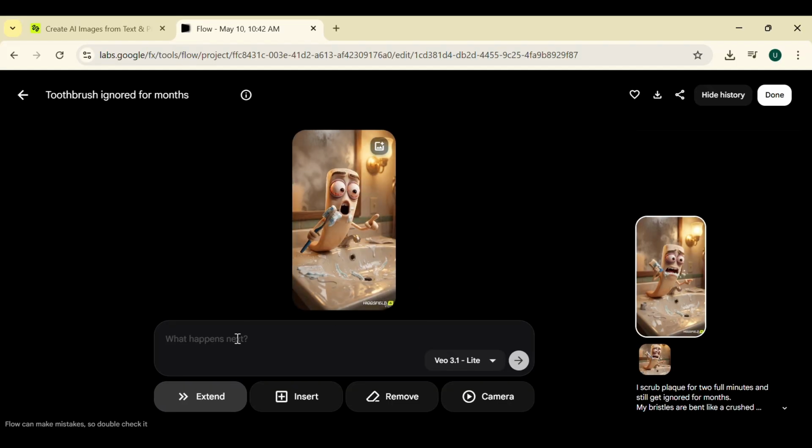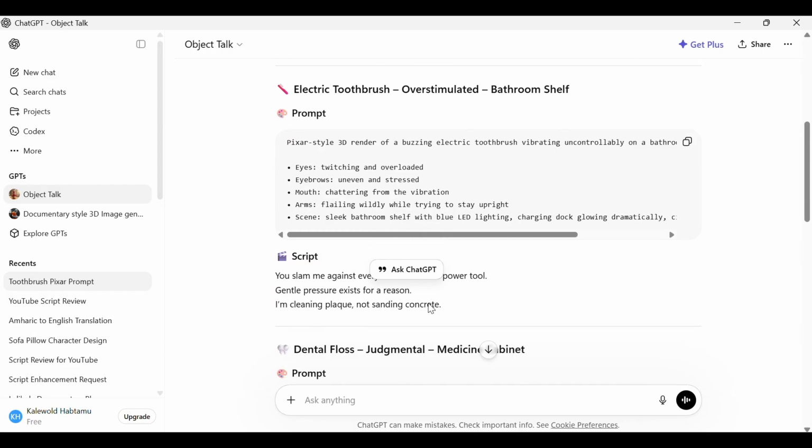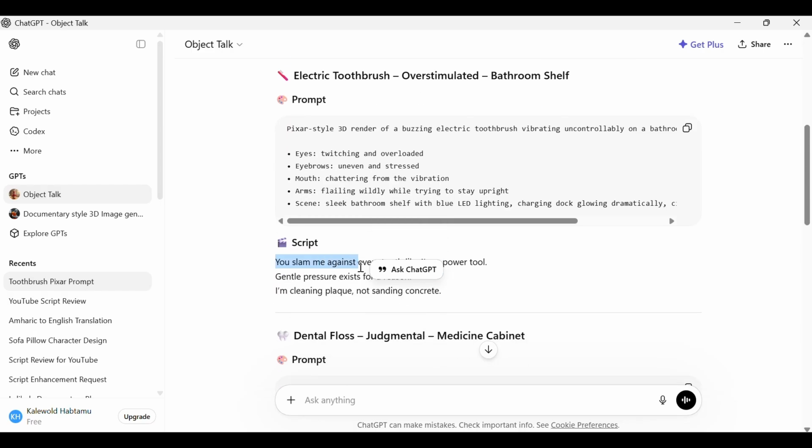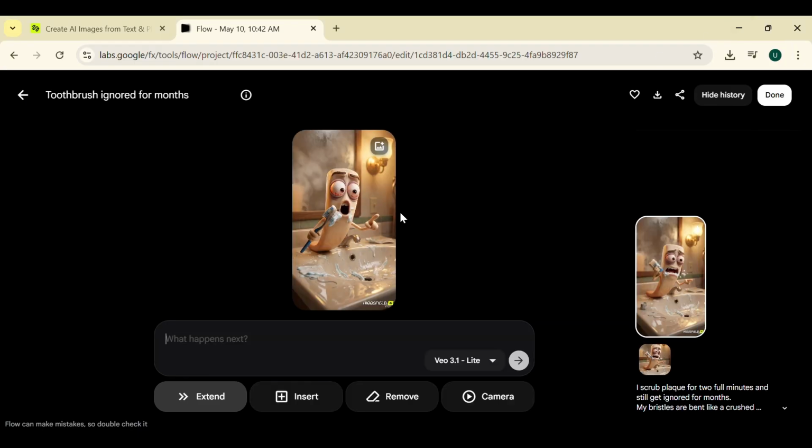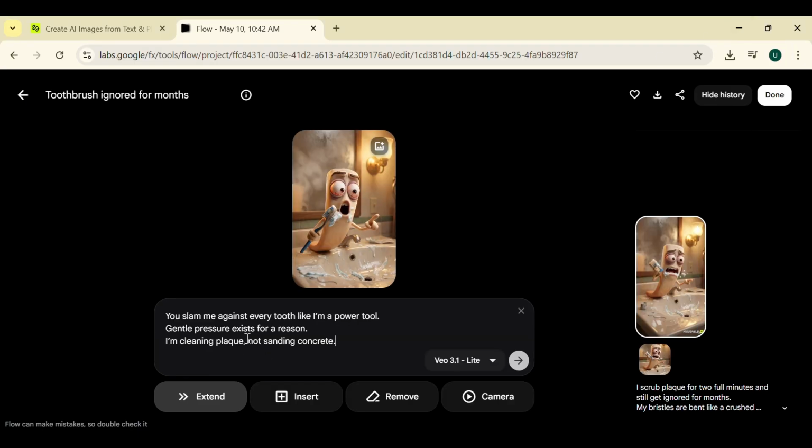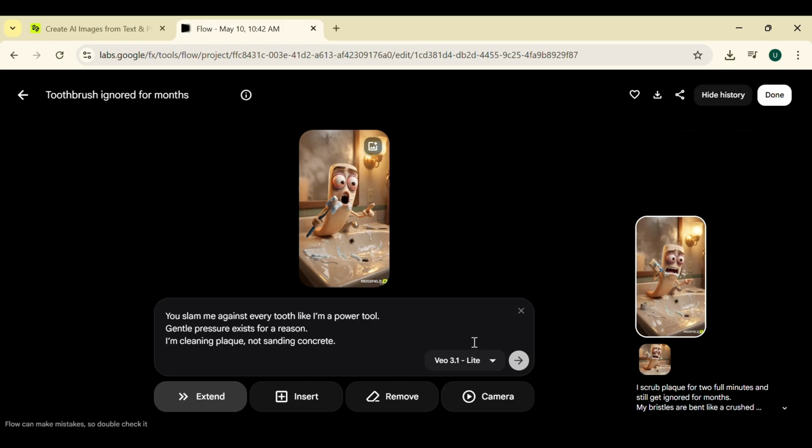This type of content has huge viral potential right now. If you stay consistent and upload regularly, you can grow your Shorts, TikTok, or Instagram page surprisingly fast. So try this method yourself and experiment with different objects and ideas.